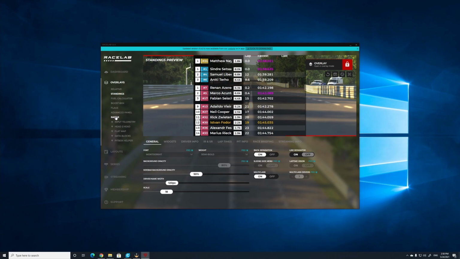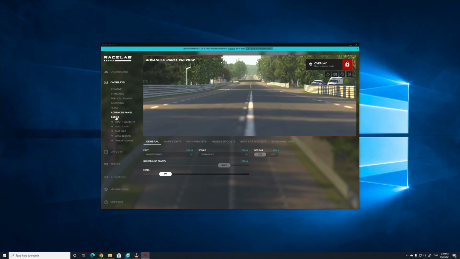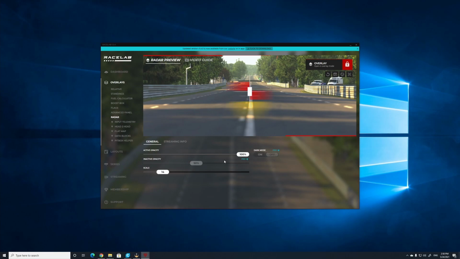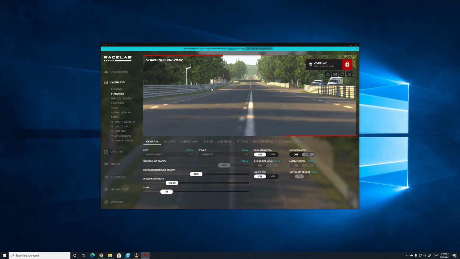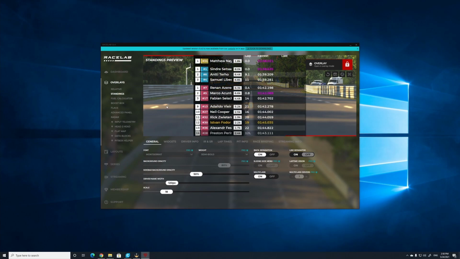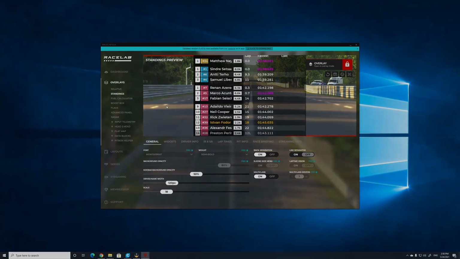You get, I'm pretty sure, all the various overlays in the free option. It's just some of the options within each overlay are locked for the pro version. Here you've got a radar, which is handy if you play on a single monitor to see the cars that are around you. But yeah, this is a great app for replacing the overlays that are already in game and adding some extra stuff that's not in game itself.